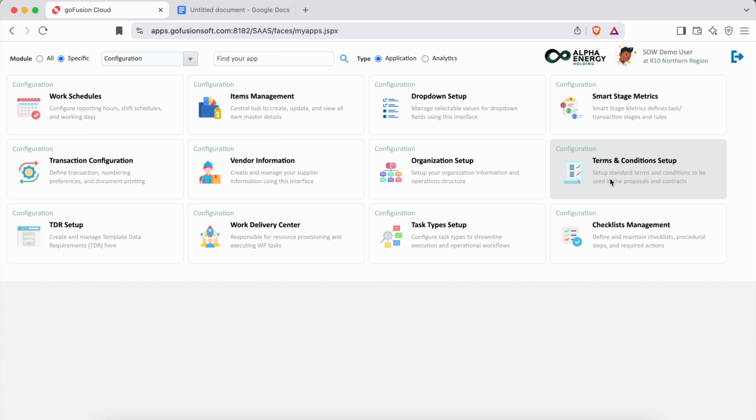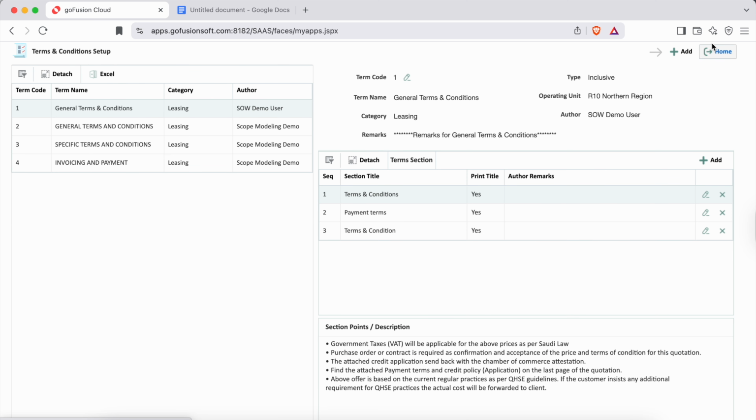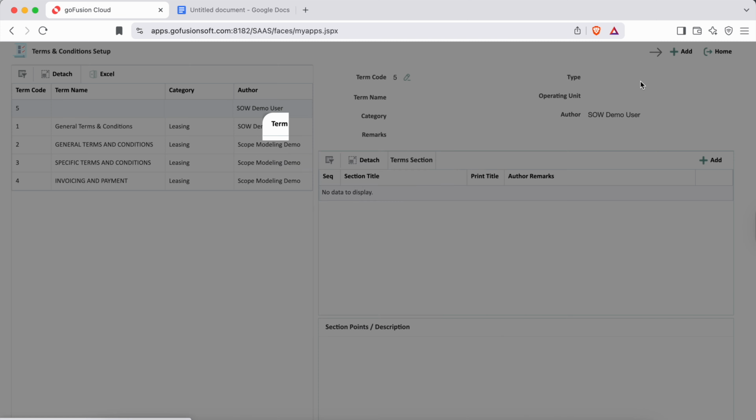Welcome back. In this video, we will demonstrate how to set up terms and conditions, T&Cs, that can be reused in quotations, service contracts, vendor agreements, or any type of engagement model. We begin in the configuration module, where the terms and conditions application is located. From here, we create a new T&C record.